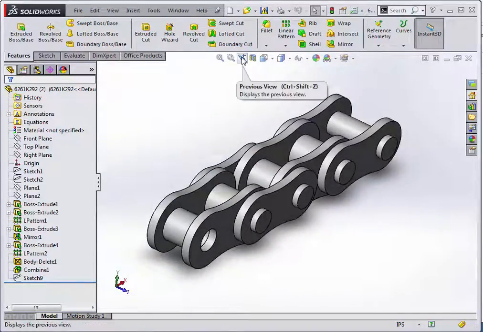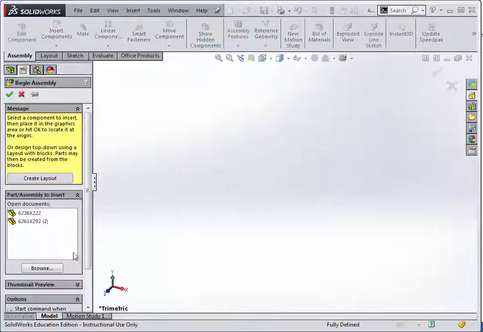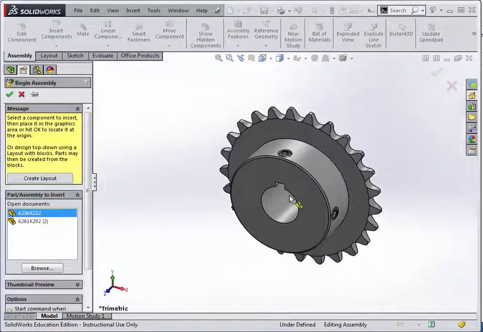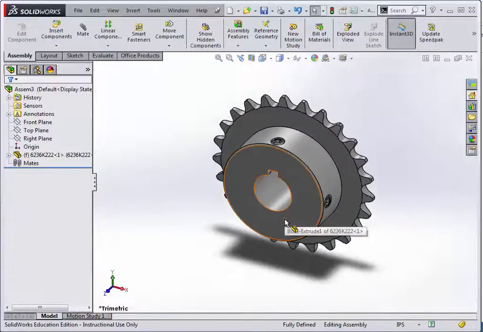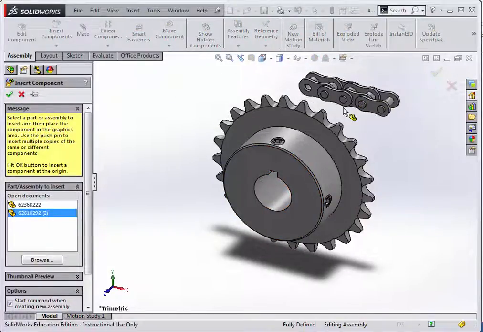Alright, so we're talking about assemblies though. How do we actually use these? Well, I can create a new assembly, and I'll put in my sprocket first, and then I can put in my chunk of roller chain.